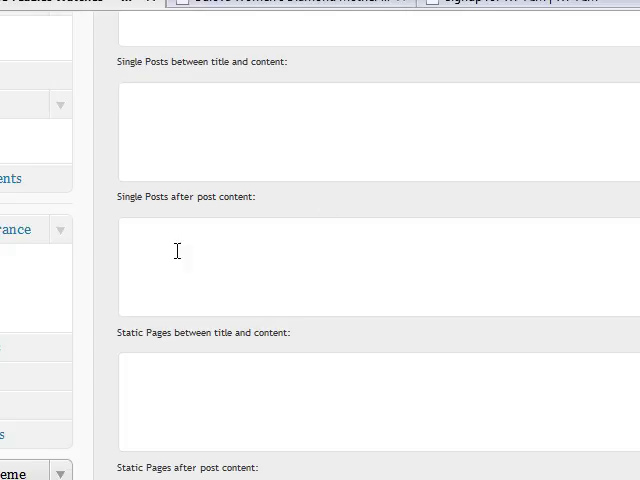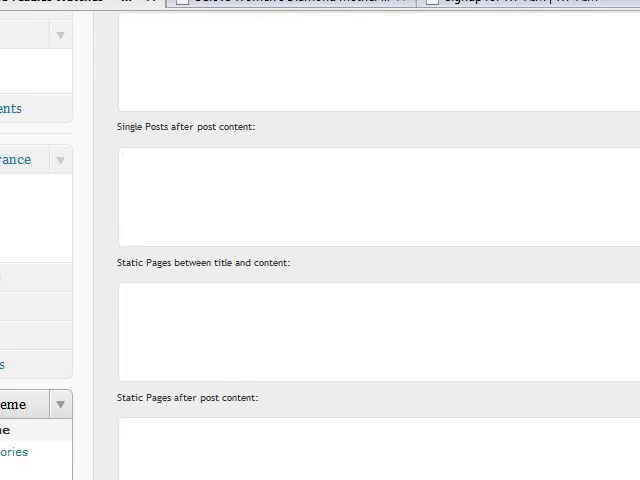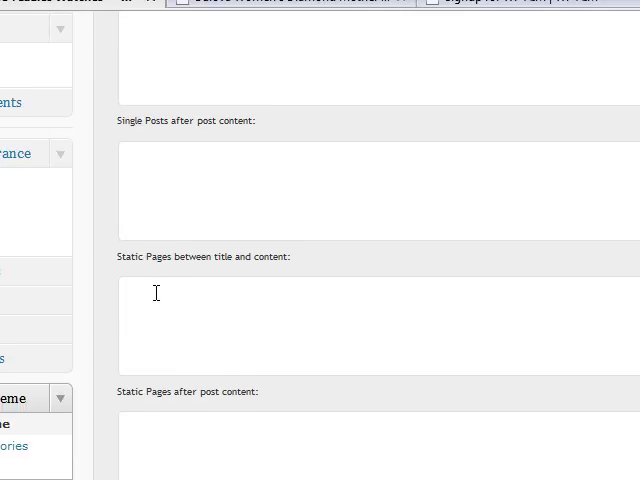And again, I could have put the code here to show the banner ad after the post content, and I could also have used the banner ad to put that banner on all my static pages before the content, between the title and the content, or after the post content.